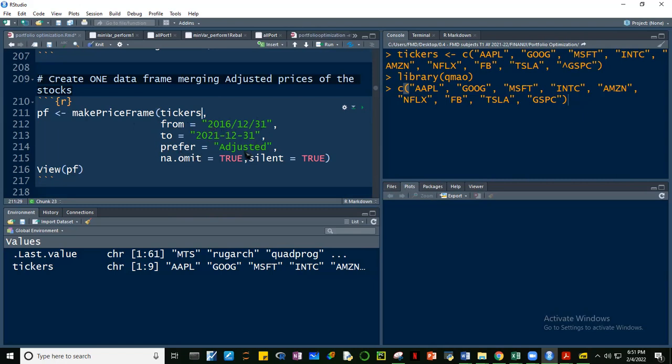from, to, and prefer the adjusted price. So let's see if we can create a price frame out of that. So remember, this is from qmao. Let me write the namespace there so that we know where this is coming from. Okay, let's run this.